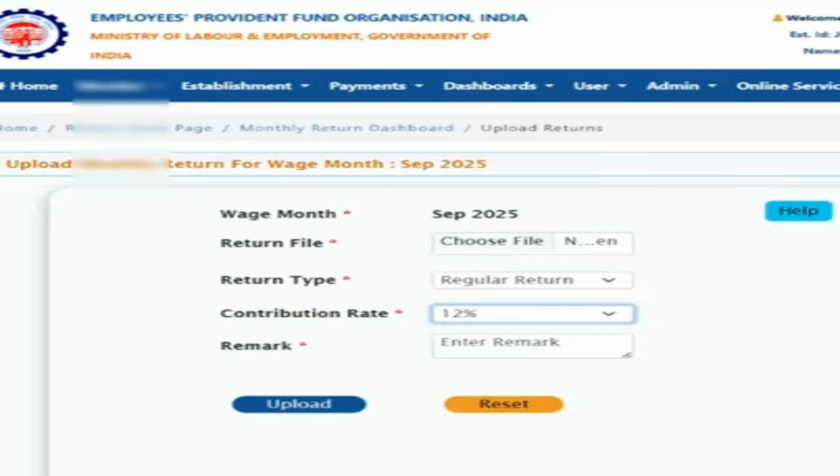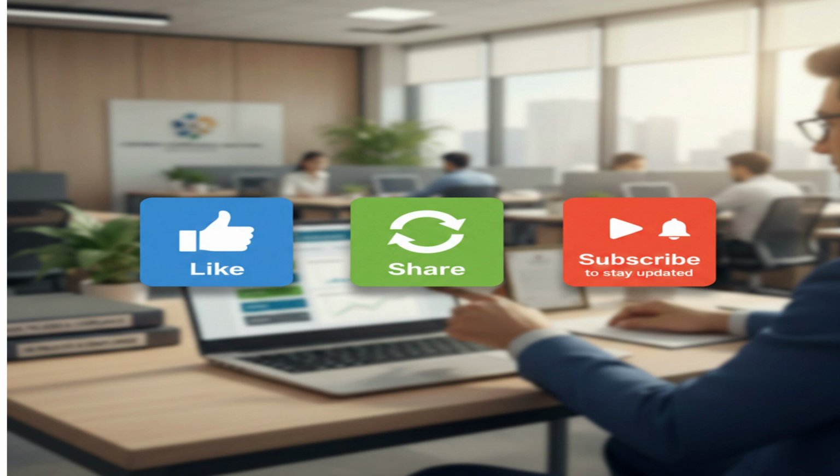The next video will guide you through the process of logging into the EPFO portal and using the prepared ECR file to generate the Challan for payment. Thank you for watching this video on File Preparation Before Uploading Your ECR File. For more detailed instructions on the filing process, please watch the next video in this series.